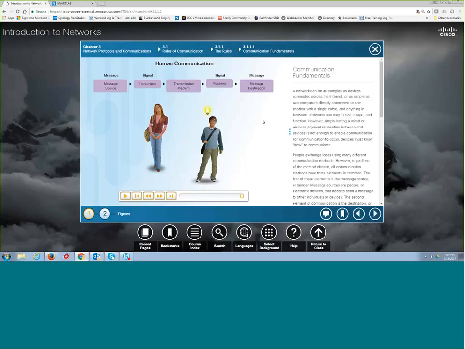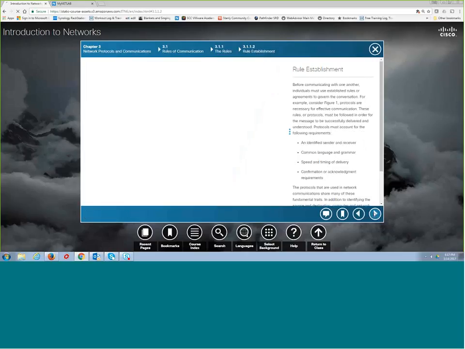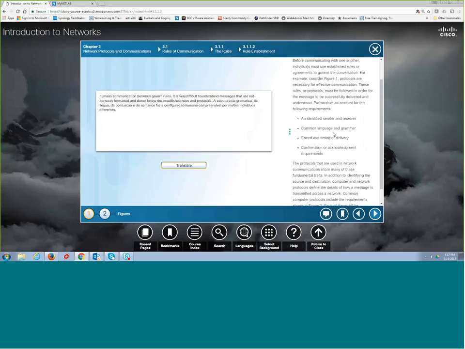In order to transmit items from one person to another or from one computer to another, we need to be able to take the information being transmitted, encode it in some way, send it across a media or medium, and then decode it on the receiving end. The ways we do that are through protocols. And honestly, a protocol is nothing more than a set of rules.